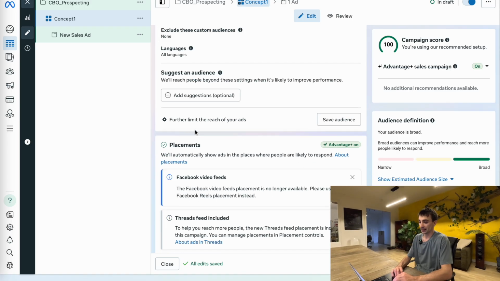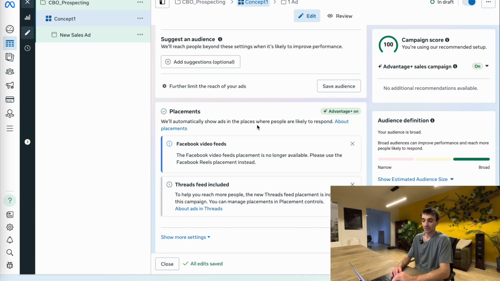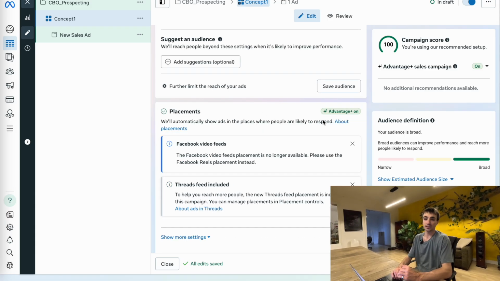Next, I'm going to scroll down. In terms of further limiting the reach of my ads, I'm not going to click this. I'm not going to mess around with interest. I just want to keep this 100% on broad. It tends to work a lot better nowadays as well. As for placements, I'm not going to touch this either, and I'm just going to select all placements.